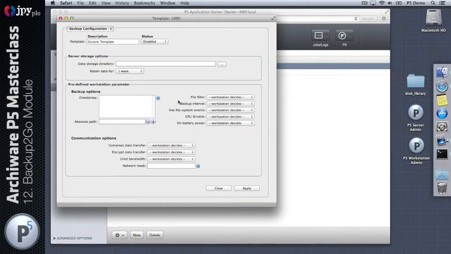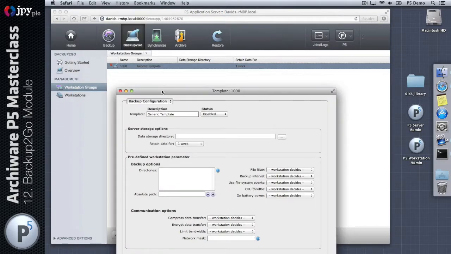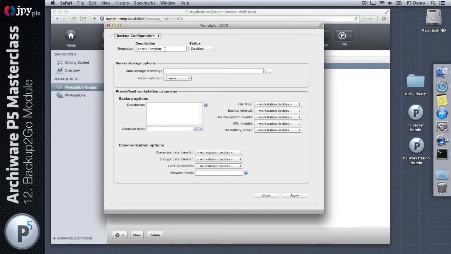So if I double click on this template, which is created by default when you install the product, and this one is fine to start configuring, first thing I'm going to do is enable this template because we're going to want to use it. And the next thing I do is provide a data storage directory.